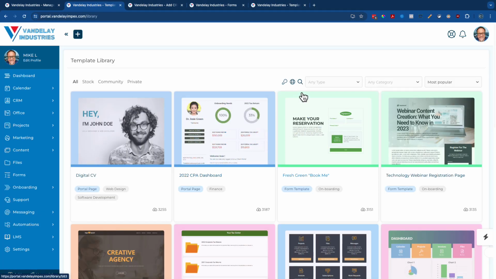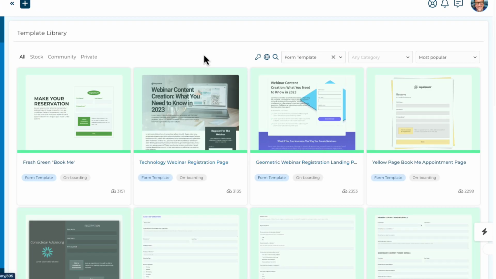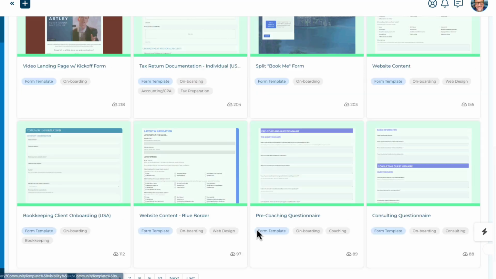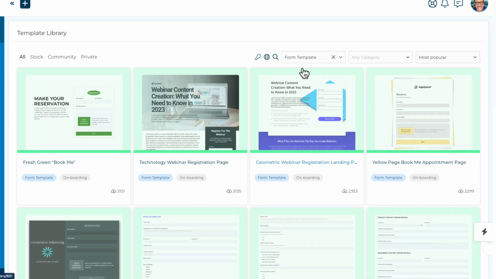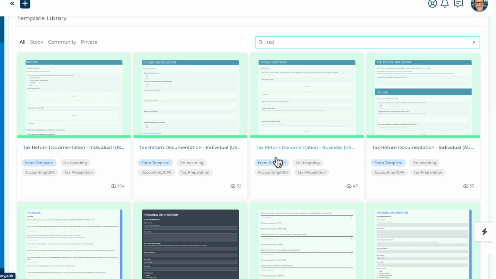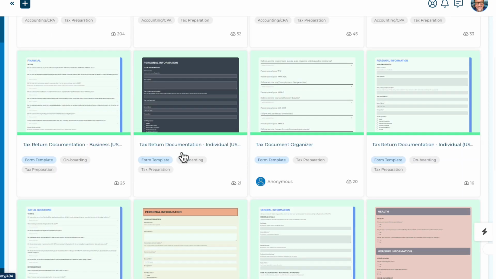So if we go to the template library, we can go right to form templates, if you look right here. And there are hundreds of form templates available. So all you have to do is go to form templates, and then you can even do a search. Let's just say you are into tax prep. So we can do tax. Look at all these different forms you can take advantage of, and some of them are very unique to a specific country and to a specific tax process. So you can look at these.